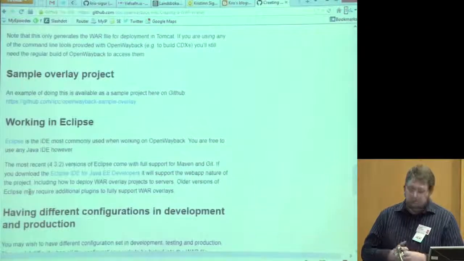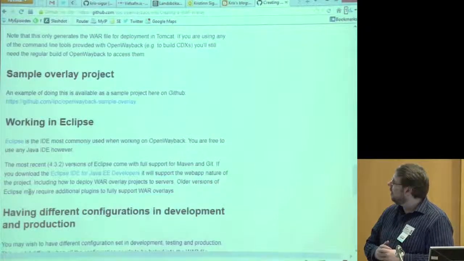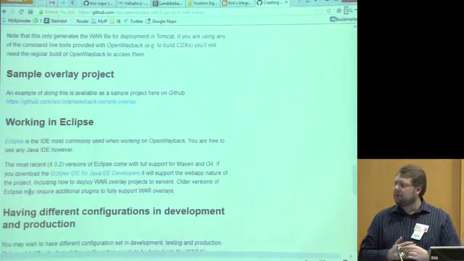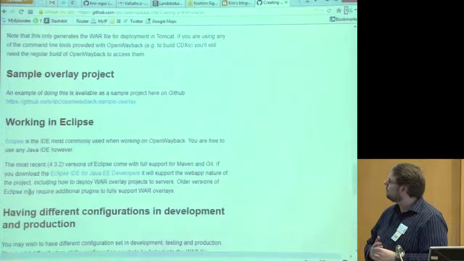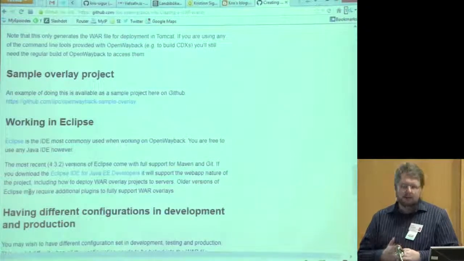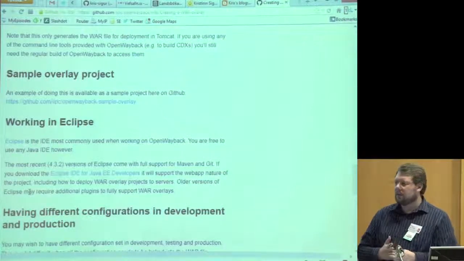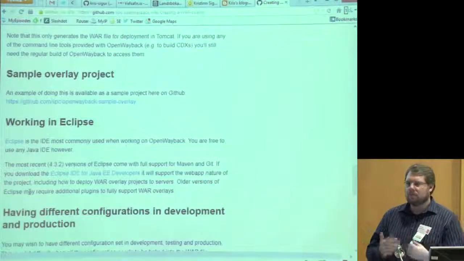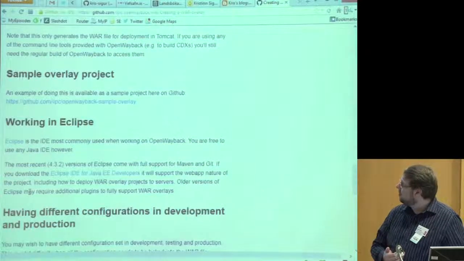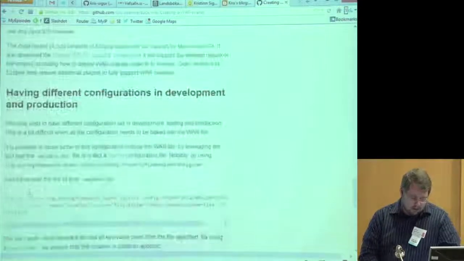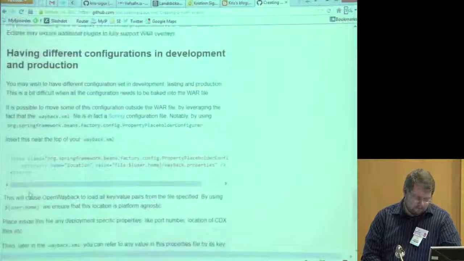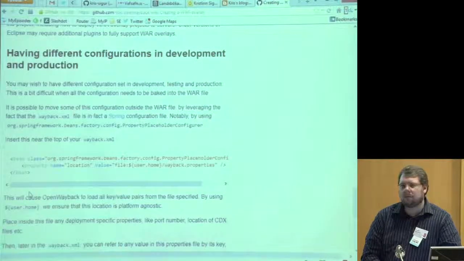There's a sample overlay project here, which I'm not terribly fond of. I think it could be a little clearer. And if you use the most recent Eclipse, it does 90% of the work for you. It used to be you had to install a bunch of plugins, but nowadays it just kind of works. So yeah, this is what I talked about earlier. Any questions?